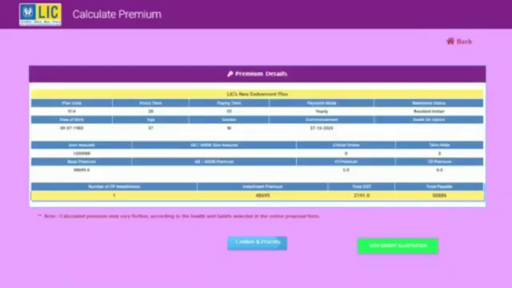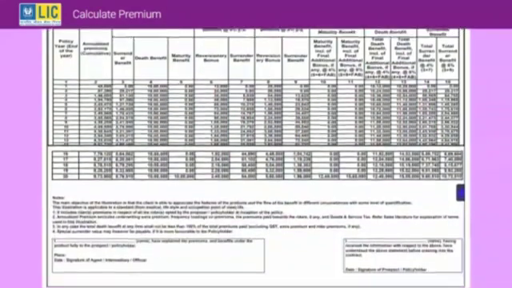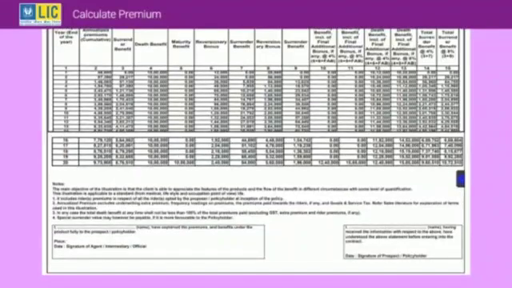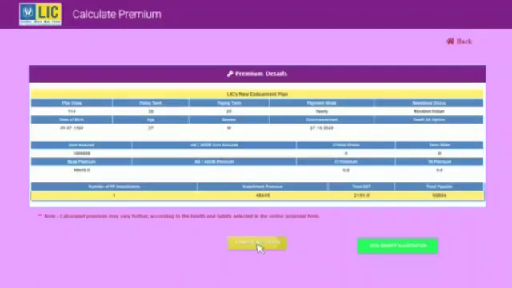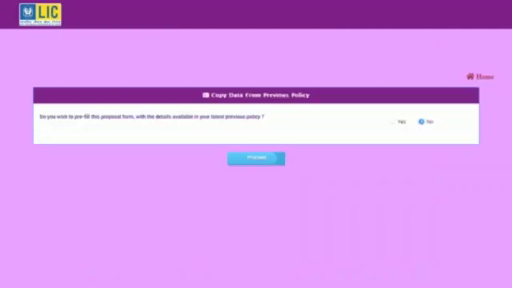The premium calculation will be displayed with the breakup for all riders and the GST amount. If you click the View Benefit Illustration, the benefit illustration will be displayed. This is the view of benefit illustration which will be approved by the customer. Then click on Confirm and Proceed. In this page, the agency details get auto-populated along with premium details. Remember, this page is non-editable. Now click on Generate Lead. Here you get an option to copy the data from the previous policy which was completed under this module.